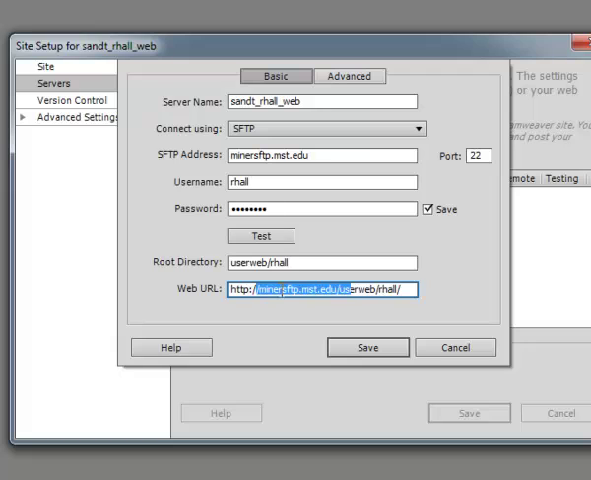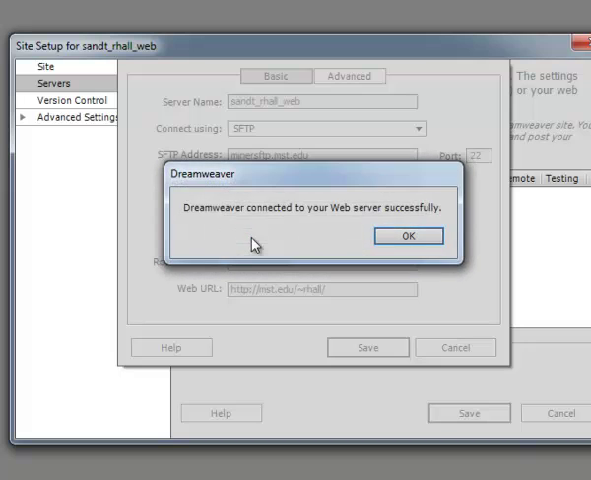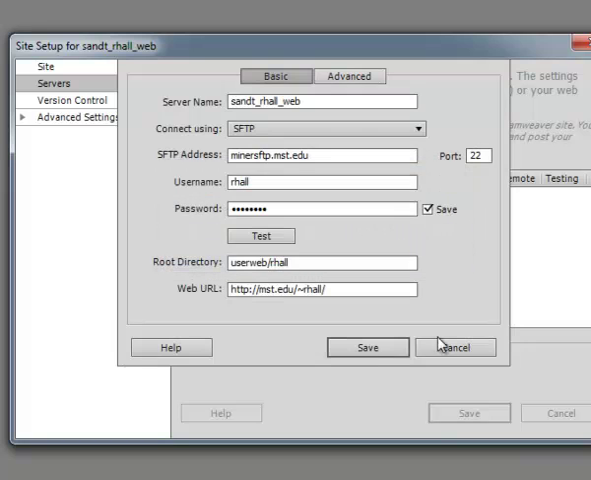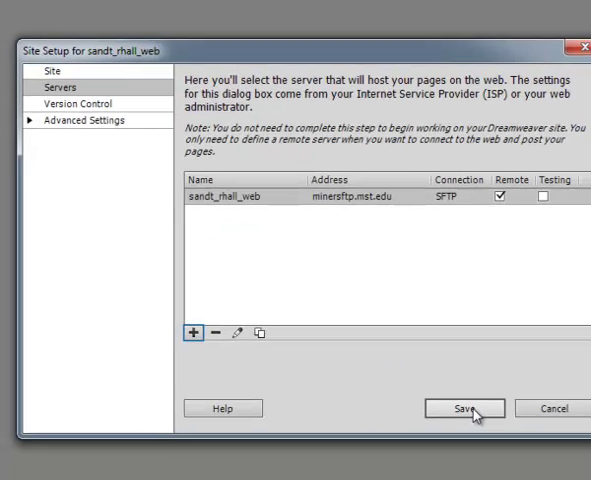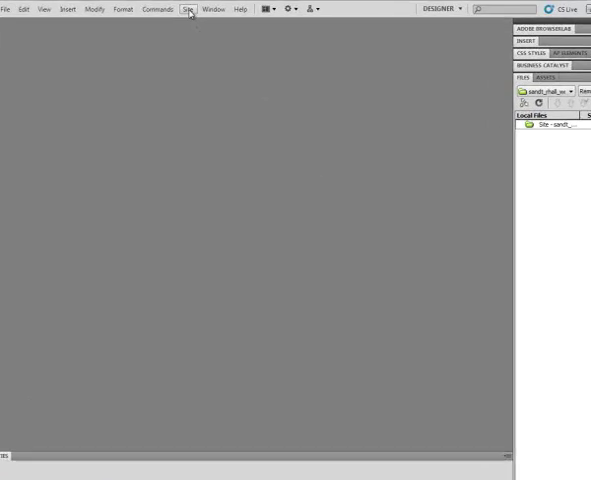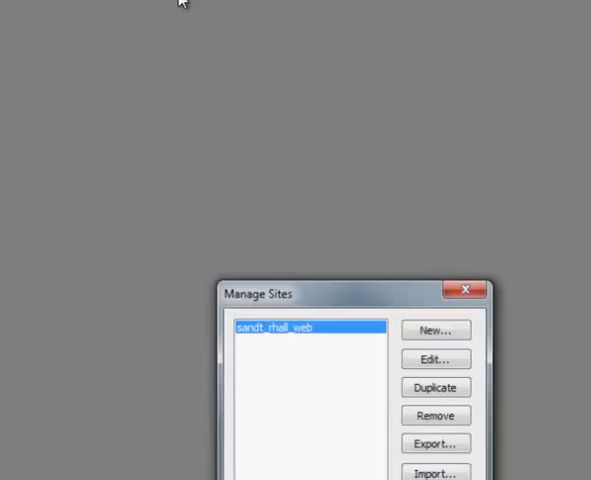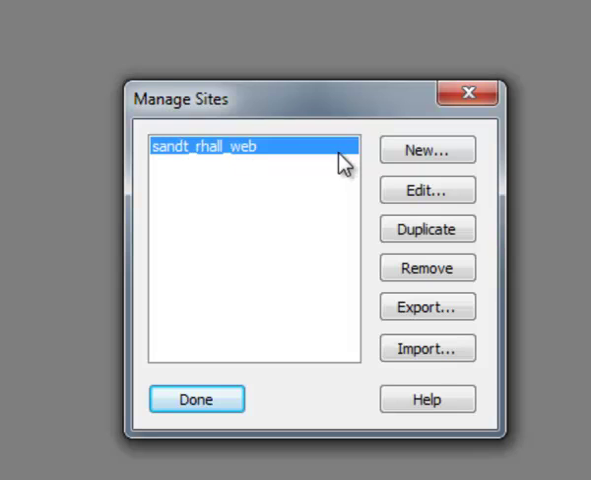And the URL is actually mst.edu slash tilde rhall. So that's where it's going to be on the web. And then I click test. And connected successfully, which is cool. And then I say save. So save that. And so from now on, anytime I want to go to that site, I can go to manage sites, and there's our whole web.